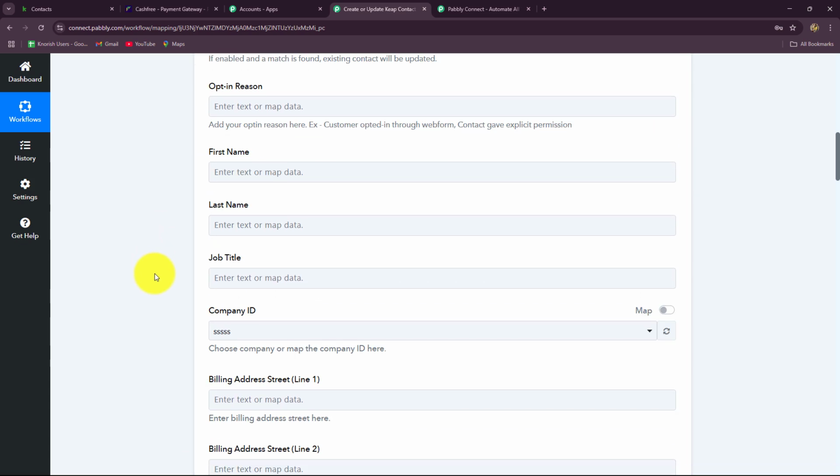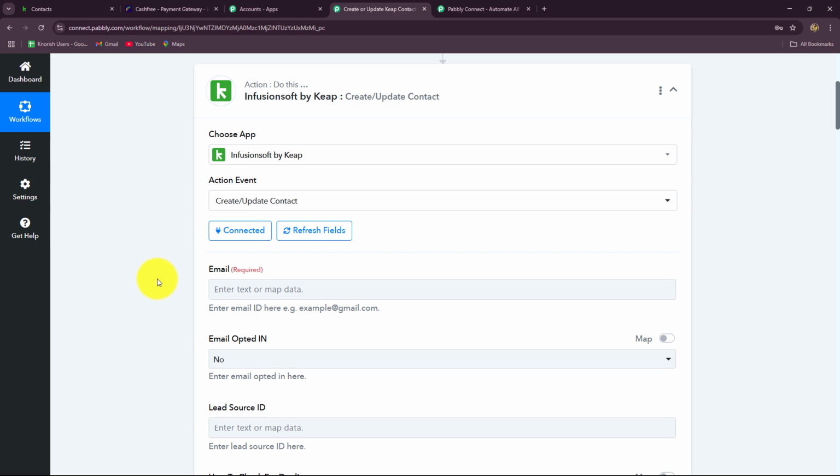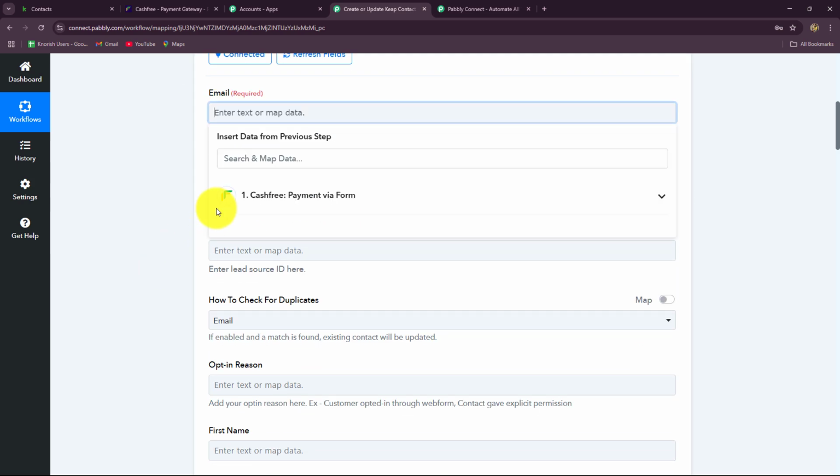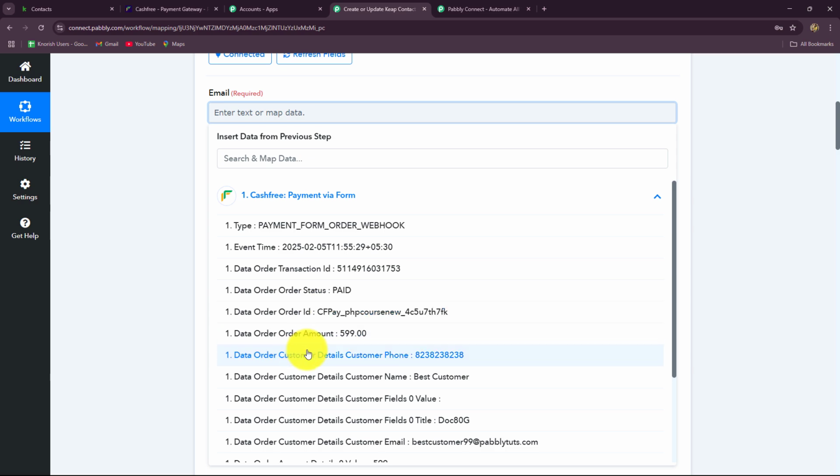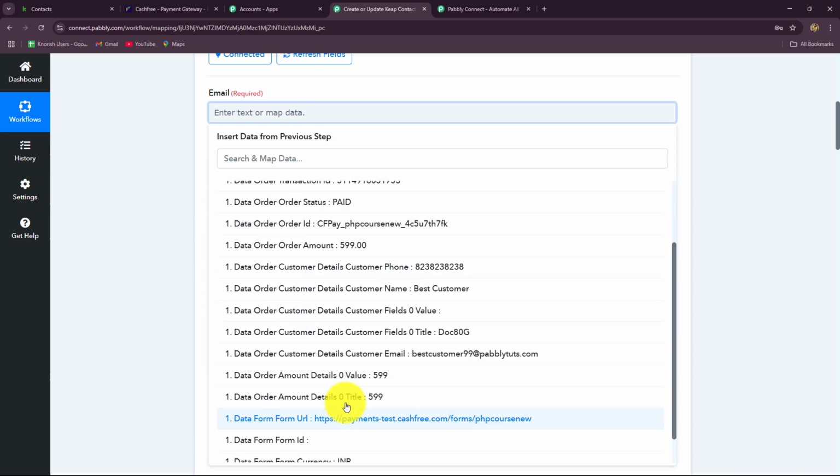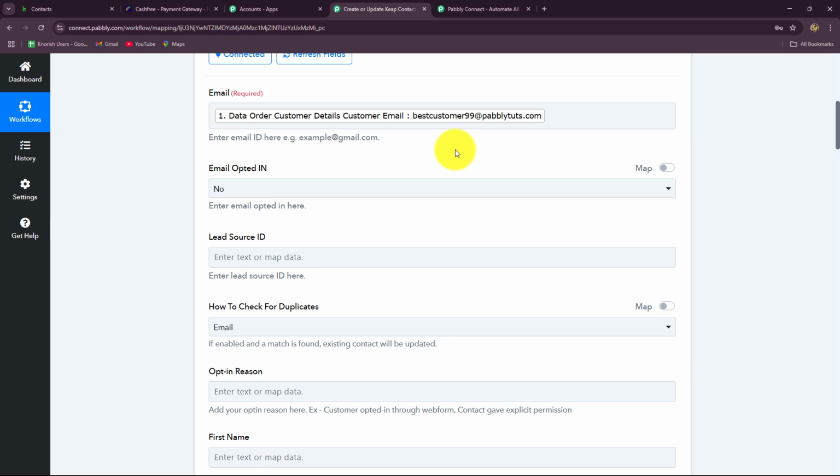So now, by just entering the details in these fields, we are going to create or update the contact. First of all, let's start with the email. Here we have to enter the email of the person whom we want to add as a contact in Keap. As you know, I want to add the same person who has made the payment in Cashfree as a contact, and you can see I've already received all the details of that person in my earlier response. So here we have the email. I'm going to directly insert this email from the previous step, and it has become dynamic.